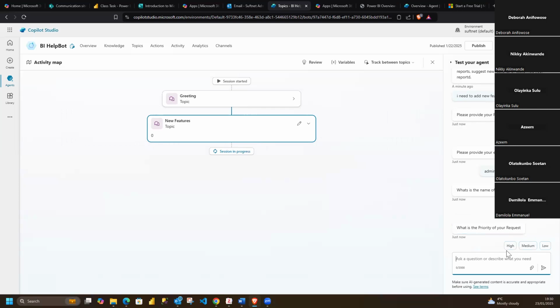What is the priority of your request? I'm just going to say, contact me via Slack. Thank you. You can see now it has picked my name because I saved it as a variable. It has picked the report I requested because I put it as a variable.